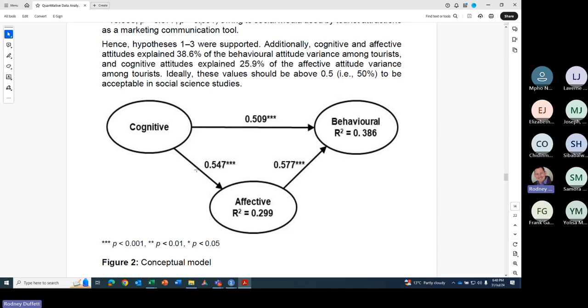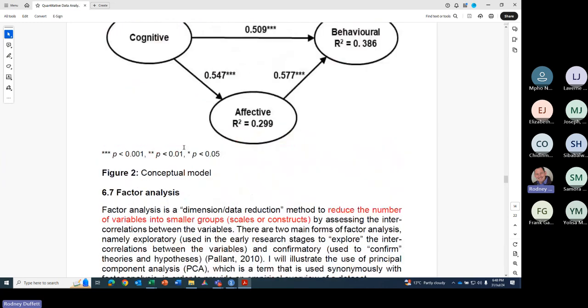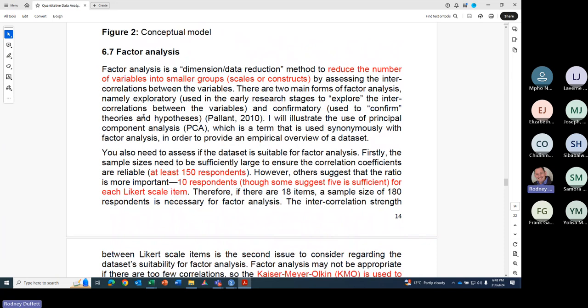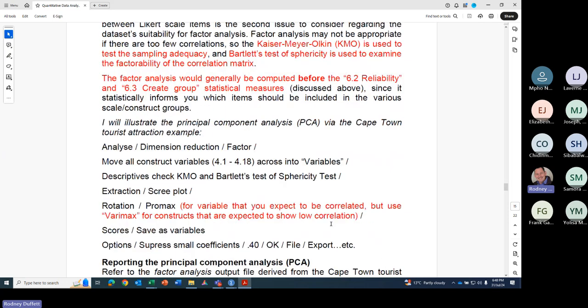They all were. And this is the cognitive to affective. That's how you write it up. And then you write it, you know, and that's how you write it up then. Then there are just two other things I need to show you: factor analysis and how to do validity.